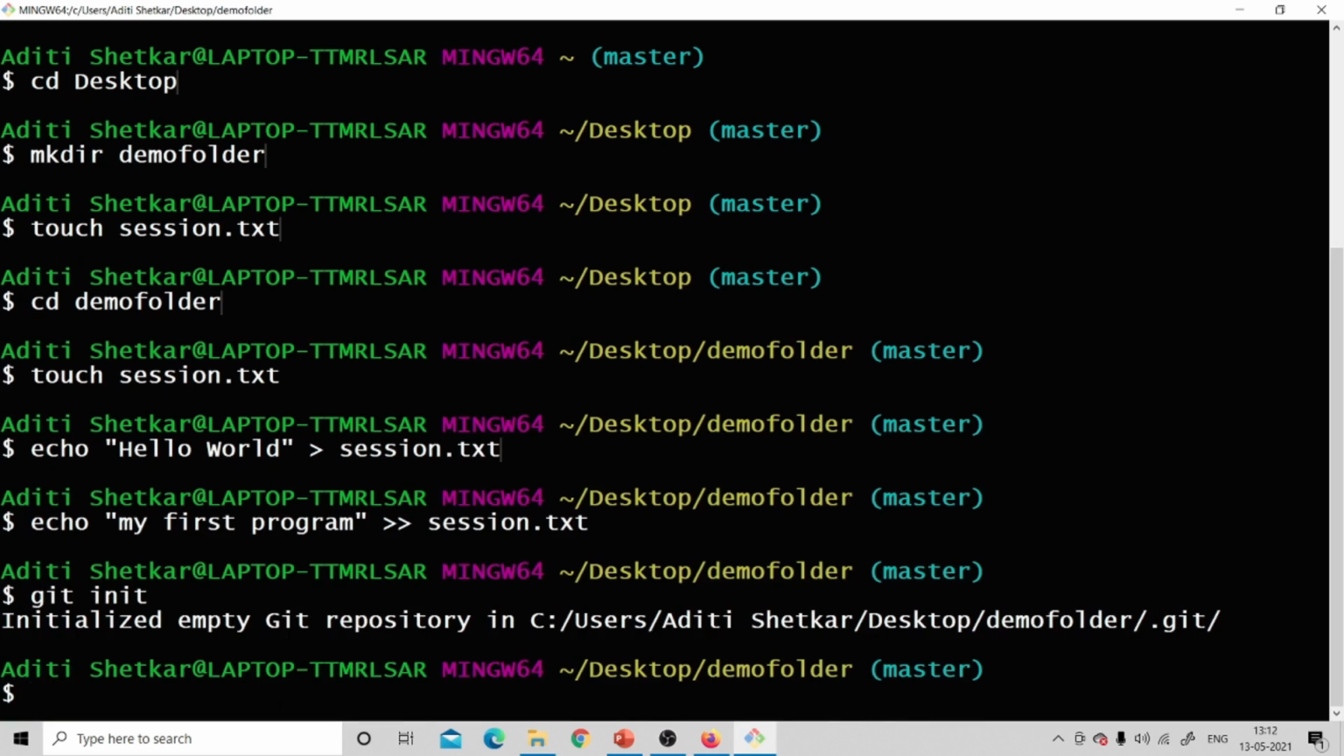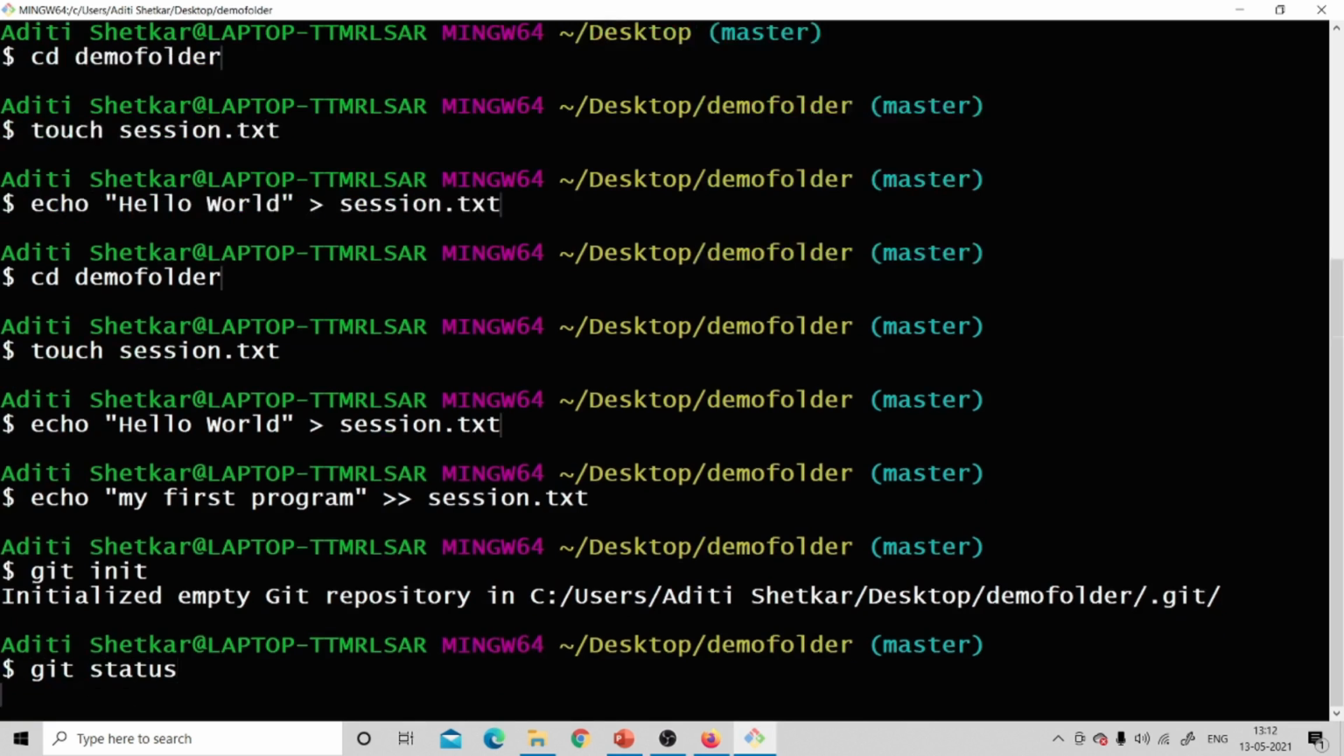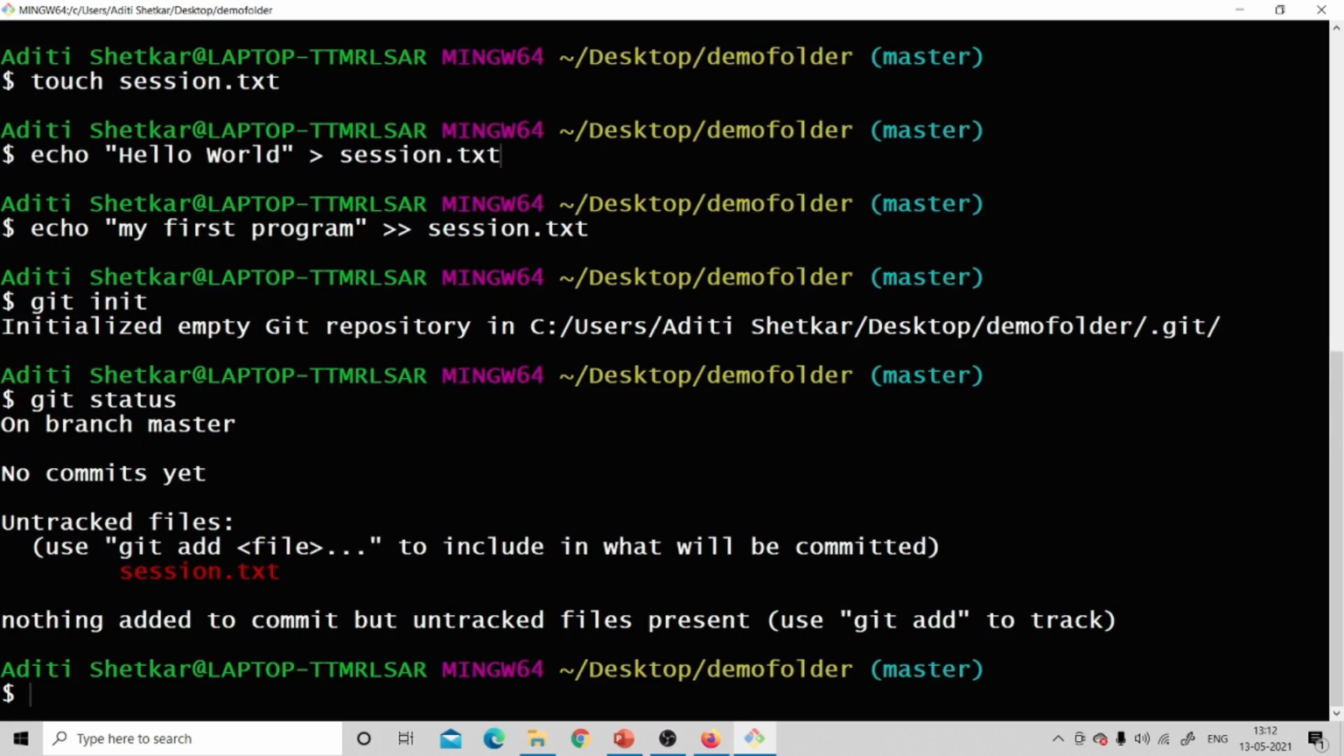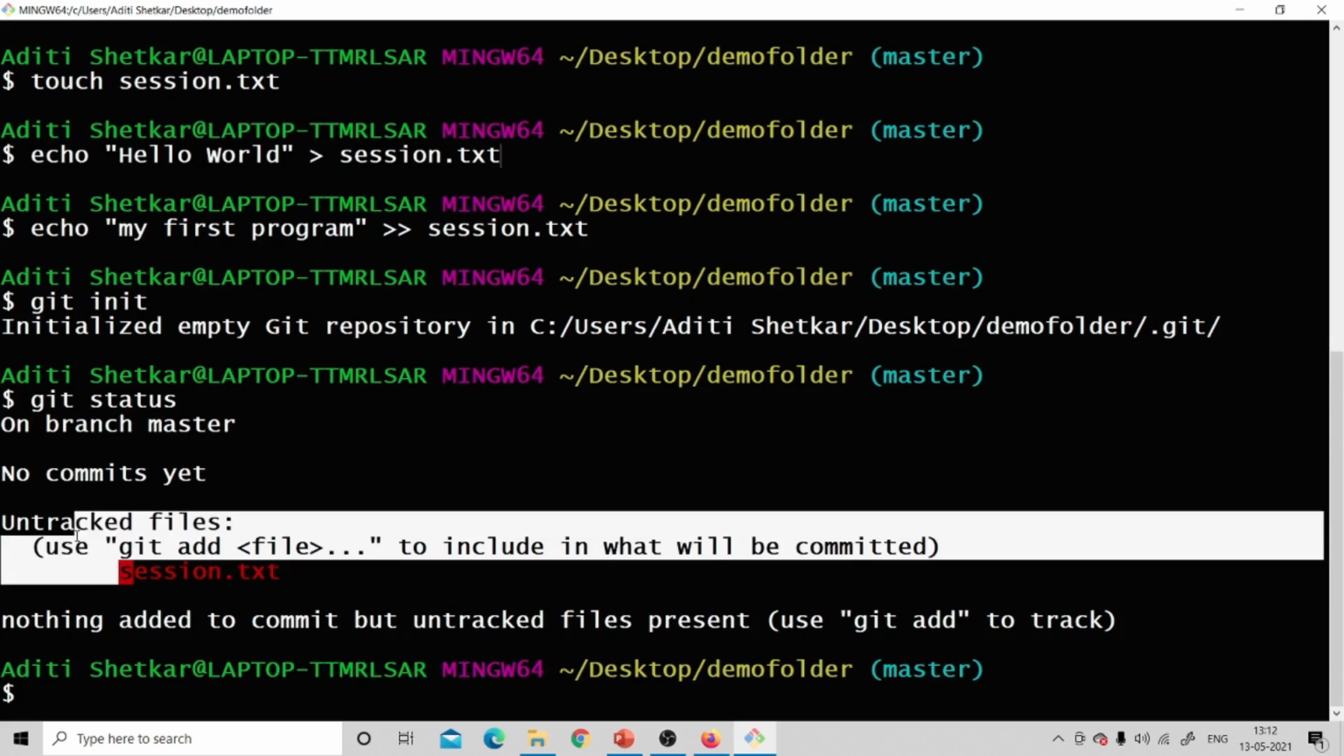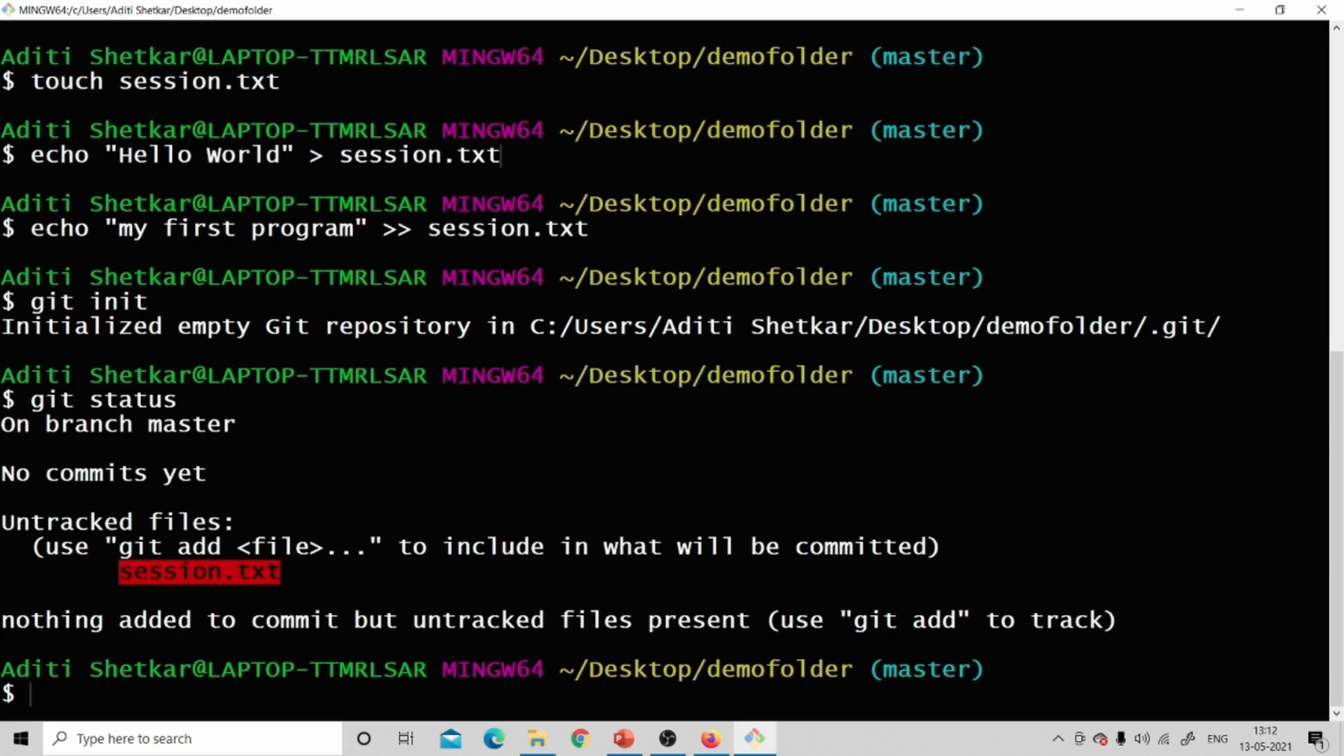Now the next command is you have to check the status. Now you have connected your demo folder to git. So we need to check the status using the git status command. Enter. Now if you see, your folder is connected to git but your file is not added into git yet. Okay, so this session.txt is shown in red color, so you have to add this file to git.